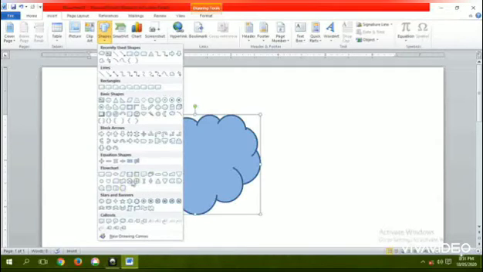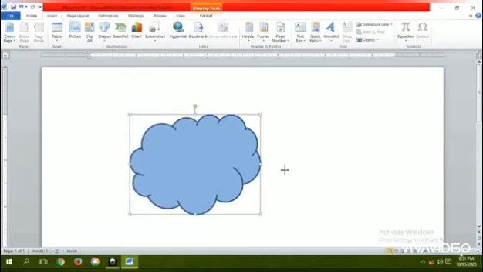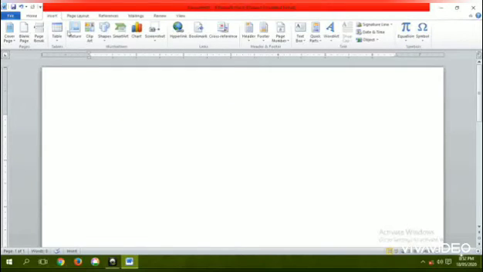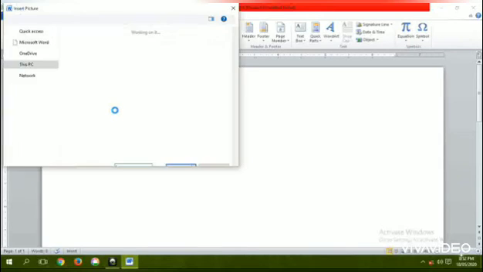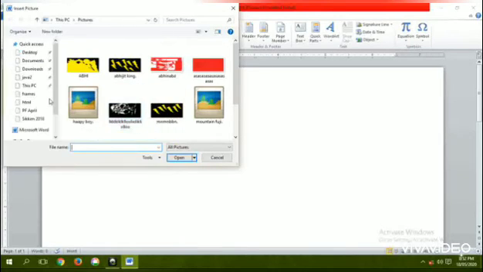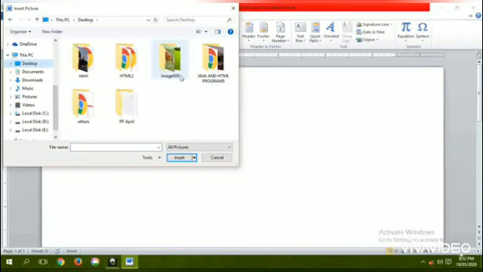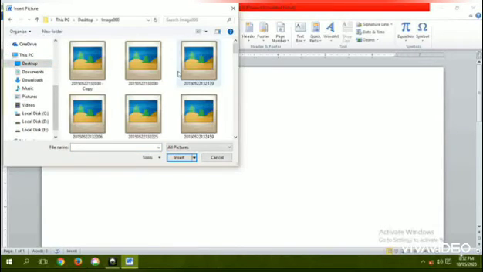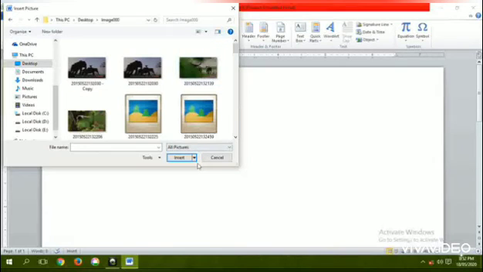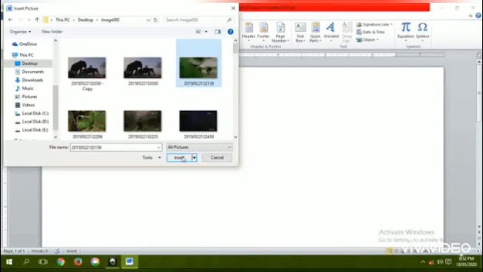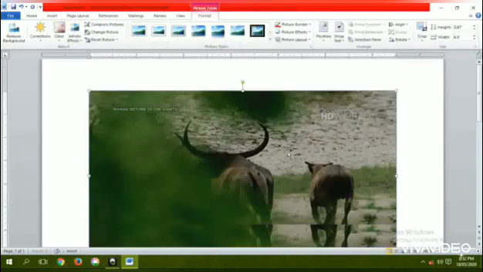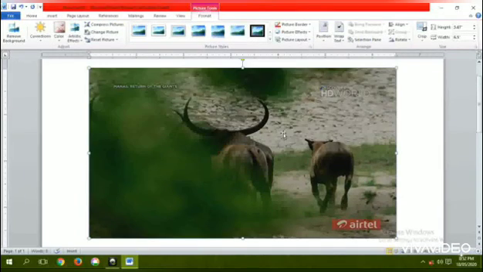Now I shall show you how to insert an image. For that, click Insert, then the Image button, then browse your computer, select the image you like, then click the Insert button again, and your image will appear on your document.